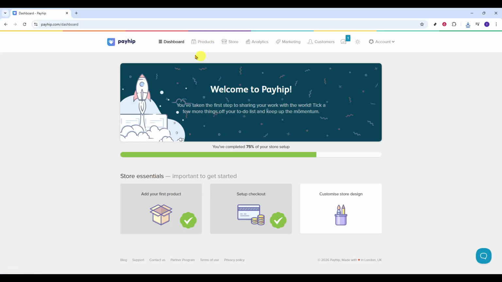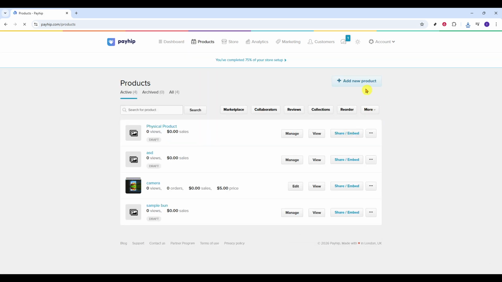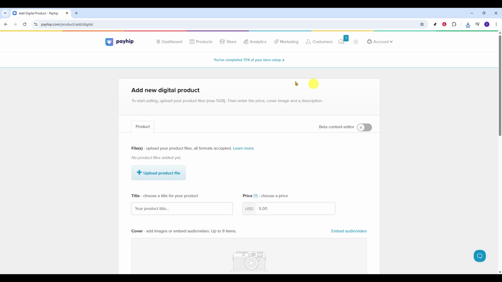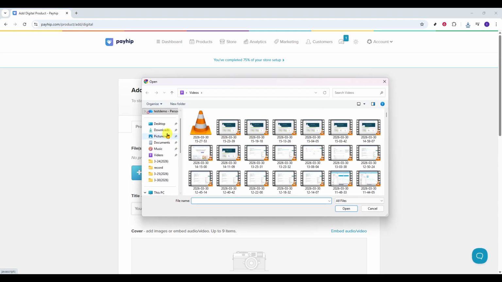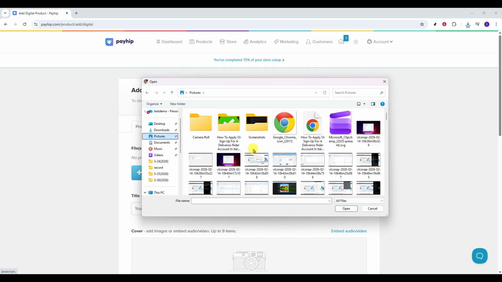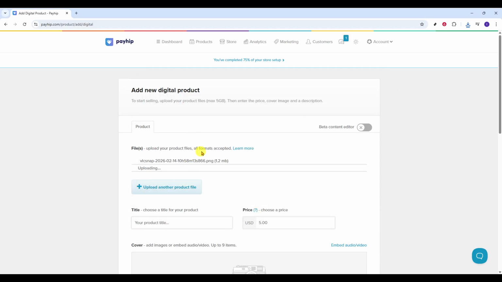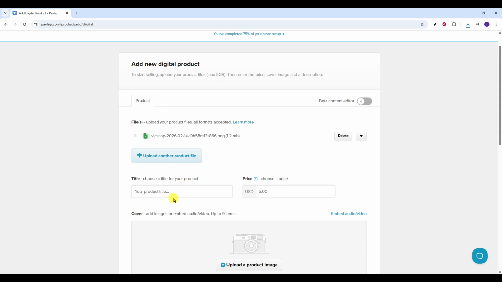At the top right, select Add New Product. Payhip supports different product types, but for printable or downloadable wall art, choose Digital Product. Selecting this tells Payhip to deliver a file download automatically to your customer after purchase, which is exactly what you want for artwork files. Next, choose Upload Product File. This is where you attach the digital file your customer will receive.